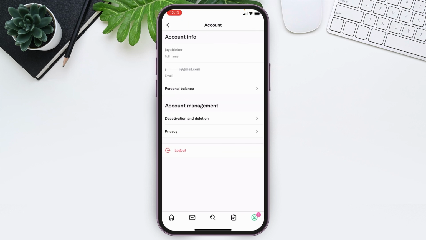Again, you will be led to this page, and at the account management section, there you can see two options, deactivation and deletion and privacy. Now we have to tap on deactivation and deletion.